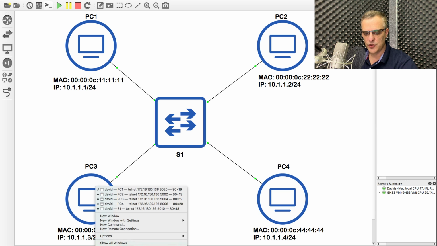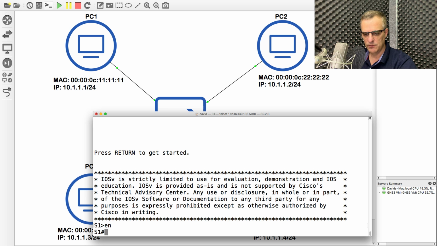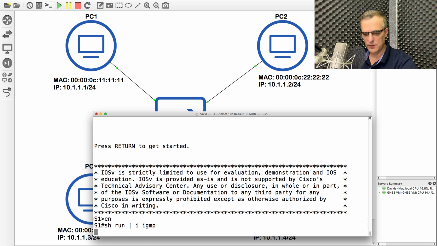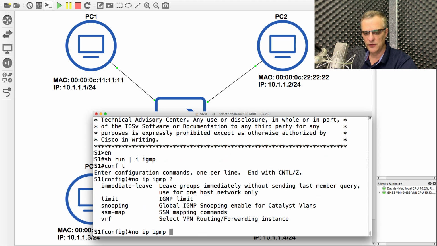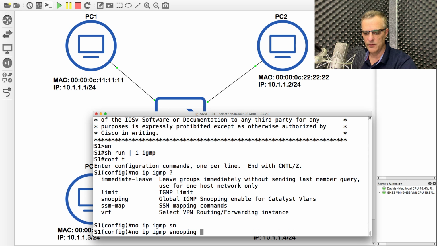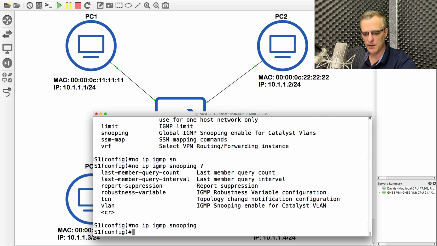Okay, this switch has almost no configuration. So show run | include IGMP shows us that no IGMP messages are displayed. One of the first things I want to do is disable IGMP snooping so that you can see the behavior of a standard layer 2 switch. So I'm going to type no ip igmp snooping.